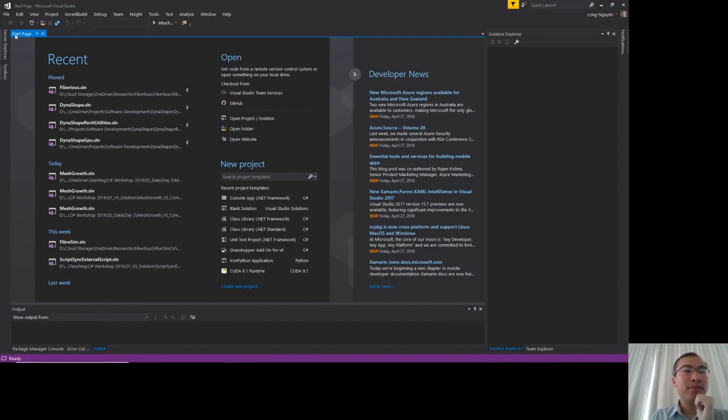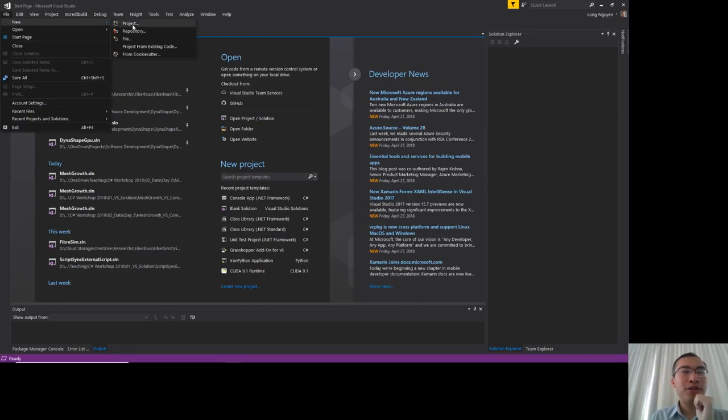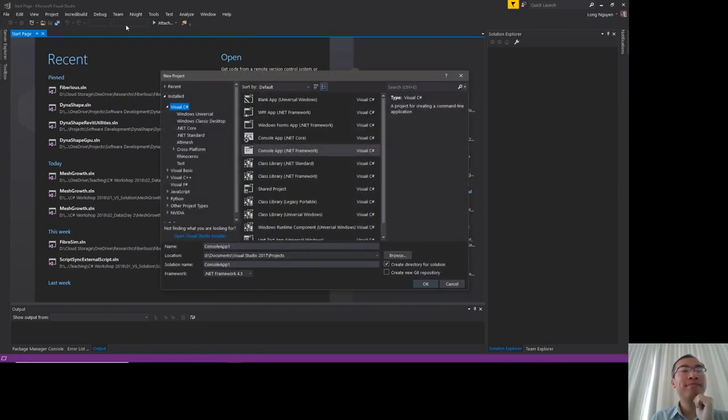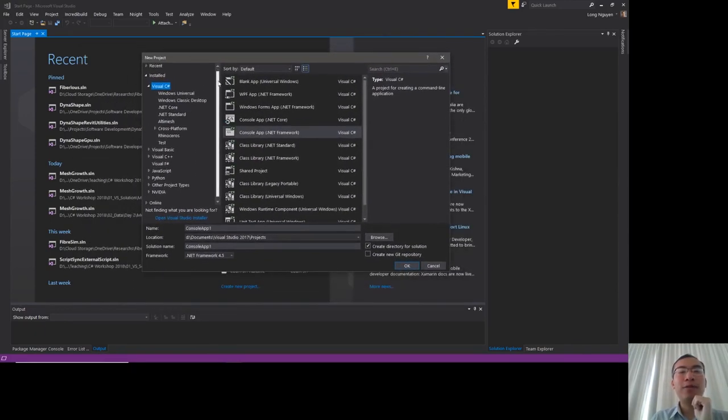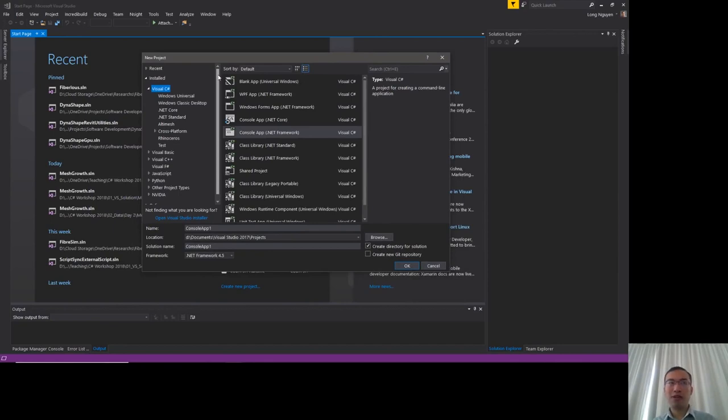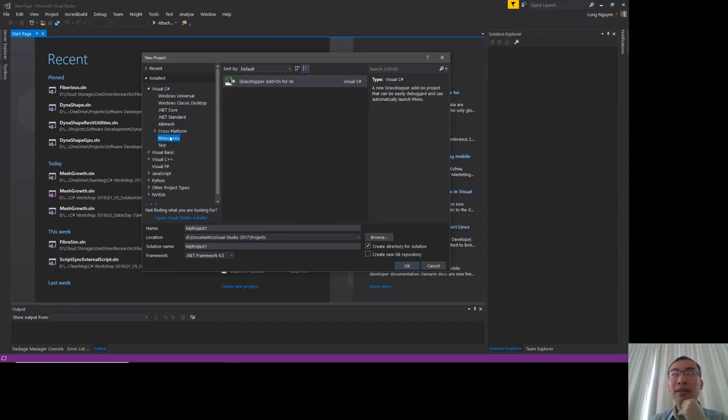So let's go to New and choose Project. Now we're going to create a new code project, and there are so many templates to choose from here, but we are focused on this one. If you expand the Visual C# category, and if you have installed the Grasshopper plugin code template for Visual Studio, then you should see a subcategory called Rhinoceros. If you don't see it, then it means that you haven't installed the so-called Grasshopper code template. So please go to the website and find a link to download it.